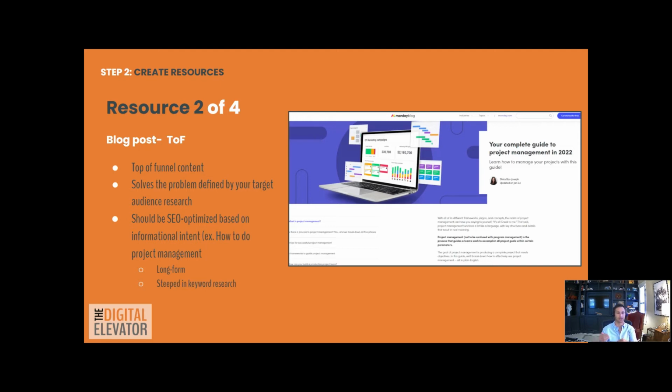So again, the blog post should also be steeped in keyword research. You should be doing competitive analysis, looking at what kind of content your competitors have created to solve this problem with their content. And although we're going to be promoting it via paid mediums, it's going to be a bonus if you can bring people there for free, quote, through organic traffic.